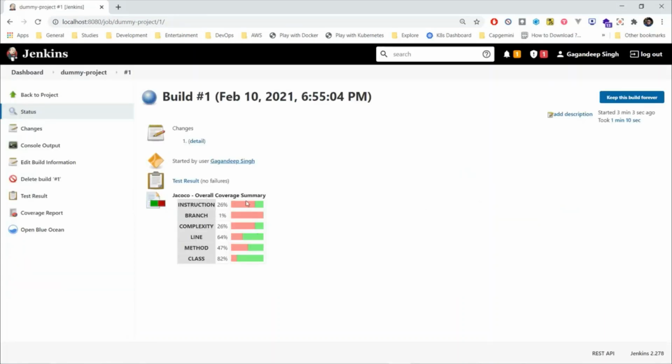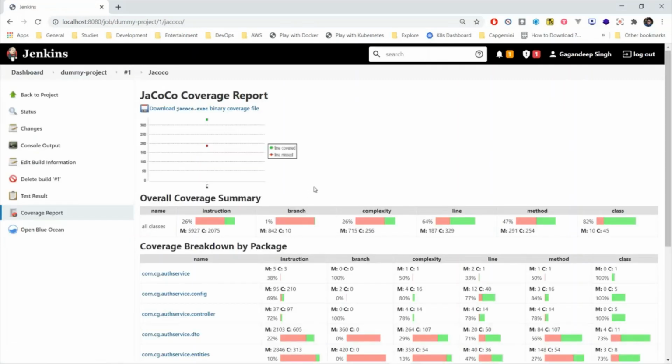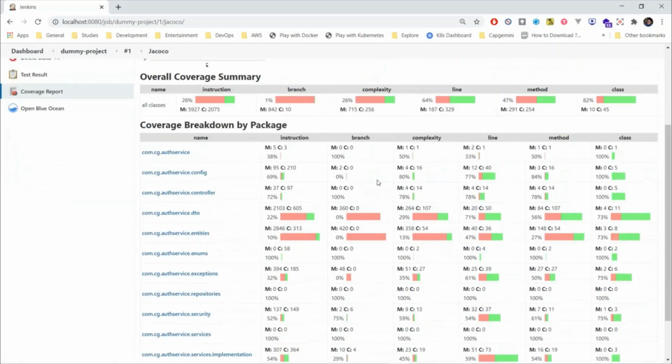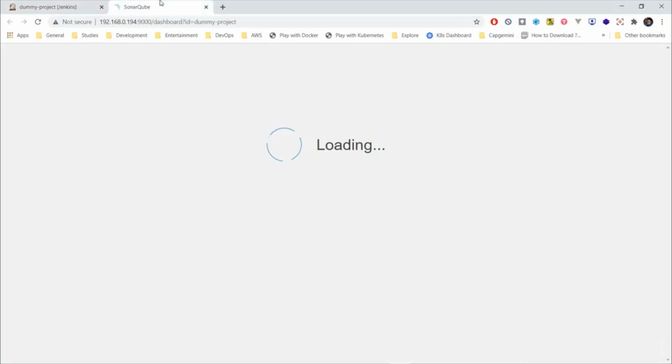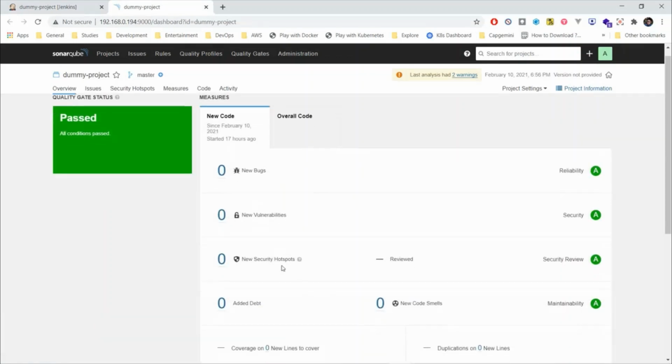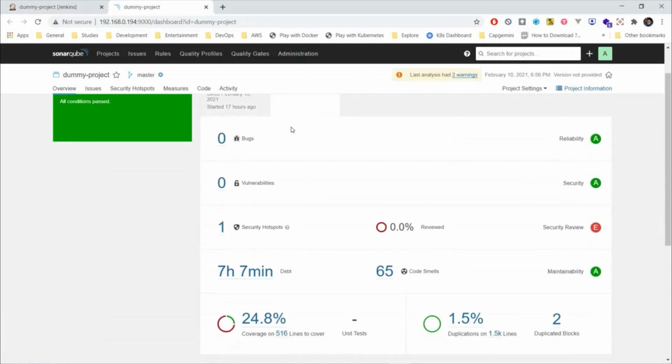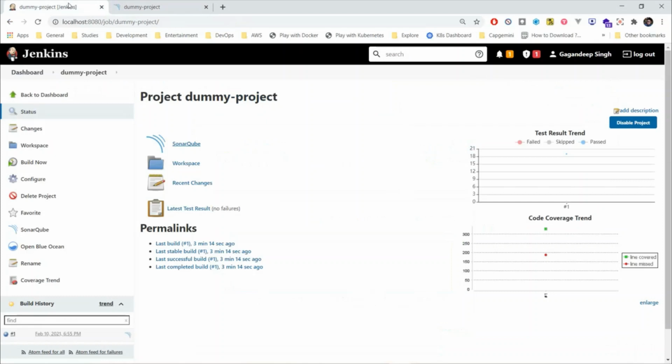Now, if I click on test result trend, you will see the code coverage summary. Other than that, for Jacoco coverage report, you can see this detailed description of everything. Now, we can click on SonarQube and we will see the details of our project. Here, when I click on overall code, it will show us all the problems and quality related issues of our project. So, in this way, we can create a Jenkins project with Jacoco, JUnit, and SonarQube integration.